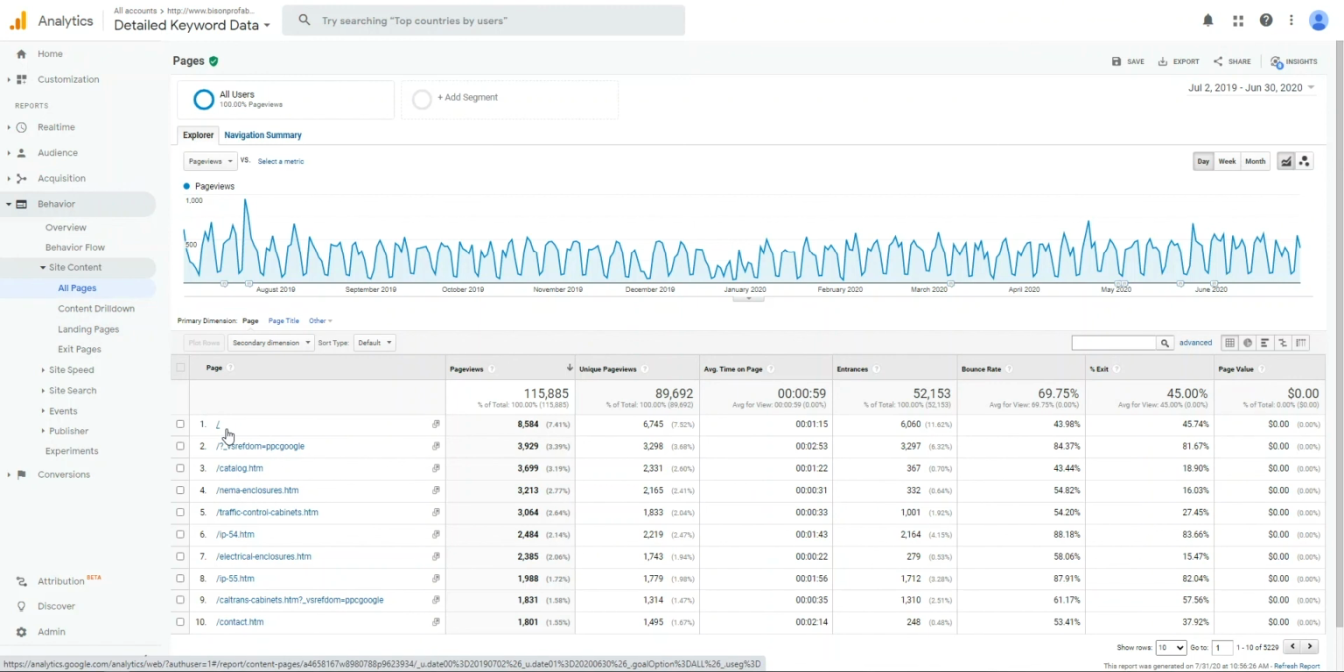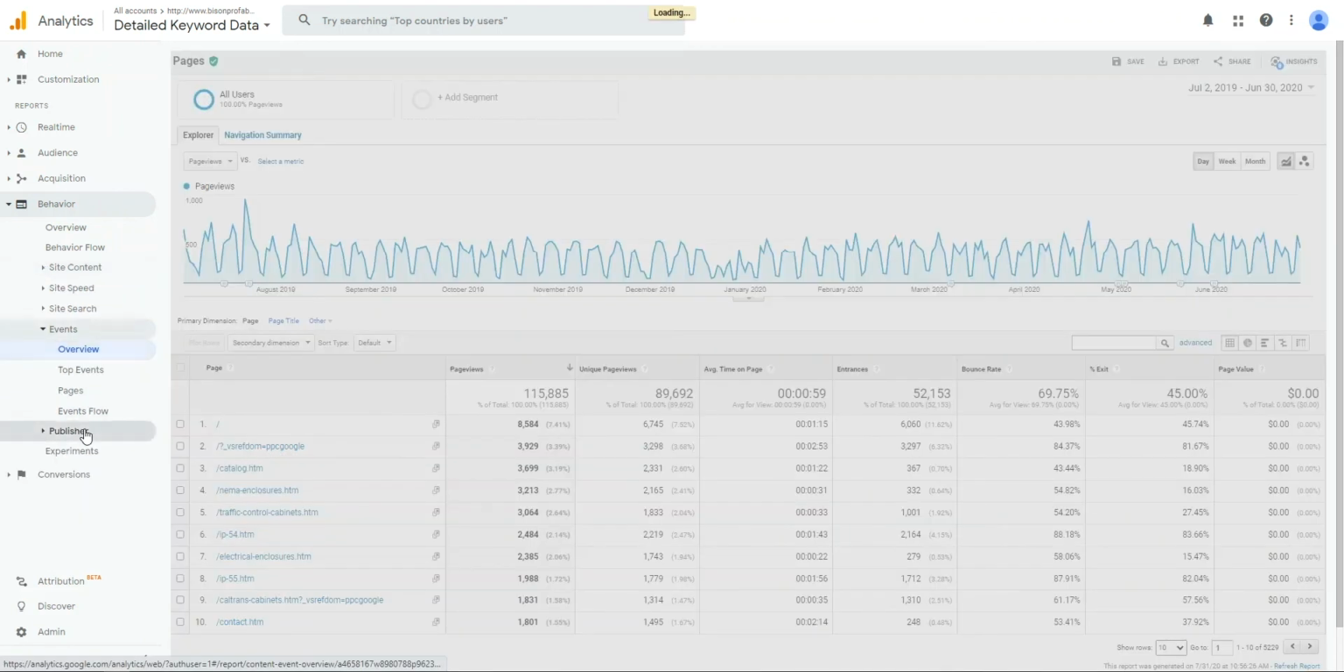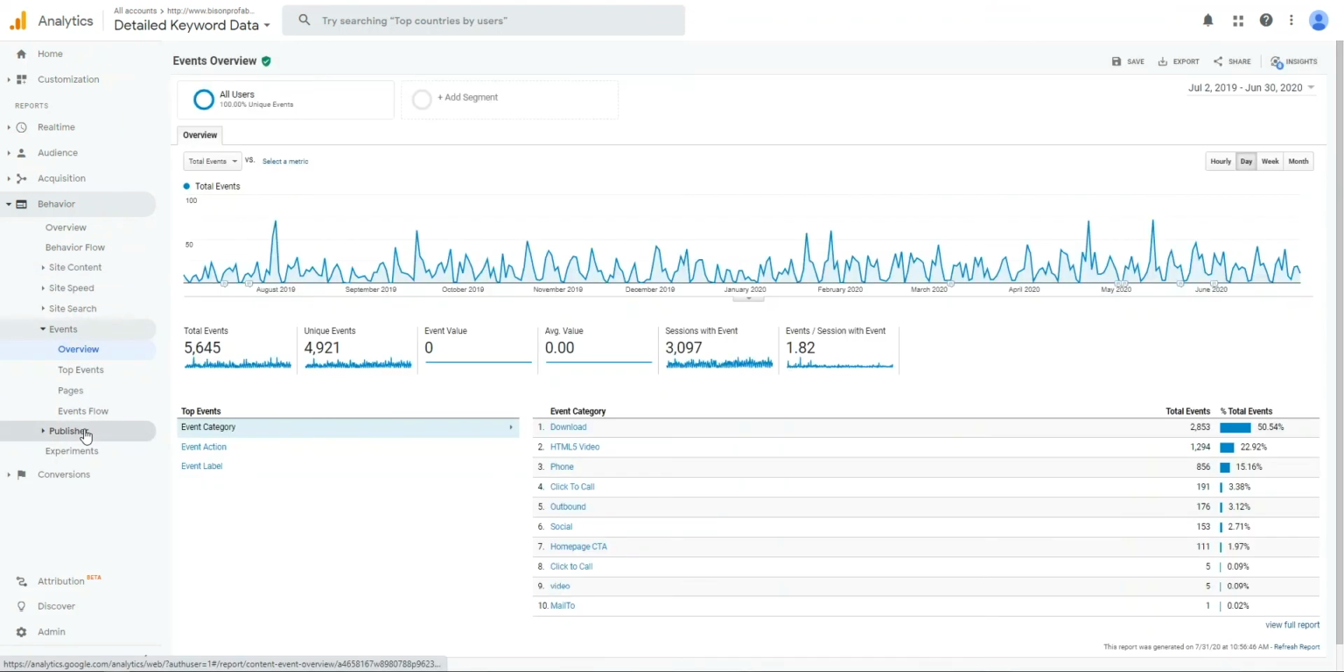Another report to look at in the behavior section is the Events Overview Report. Events are actions users have taken on your website that are not counted as goals, such as downloading a specification sheet or viewing a video. This can also include data on email links on your website, or in this example, anytime a user clicks on the website's phone number while on a mobile device. To learn more about analyzing your phone call data, we recommend using call tracking tools such as CallRail.